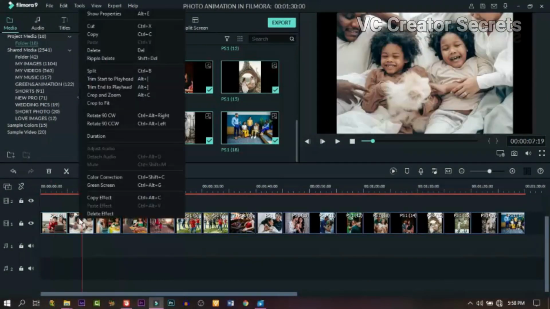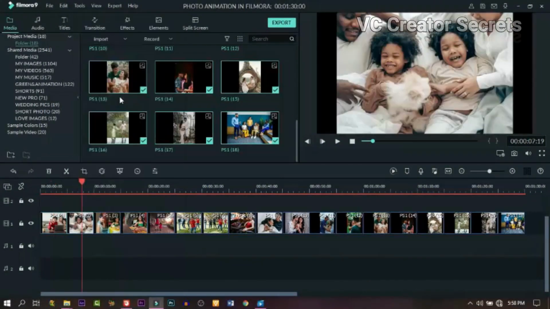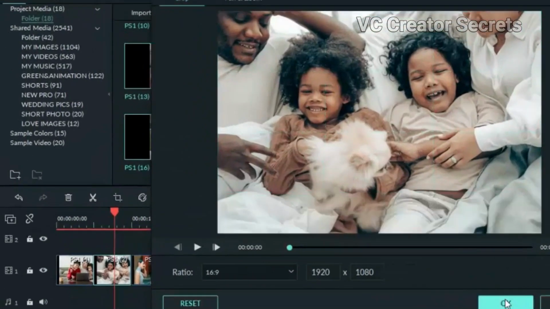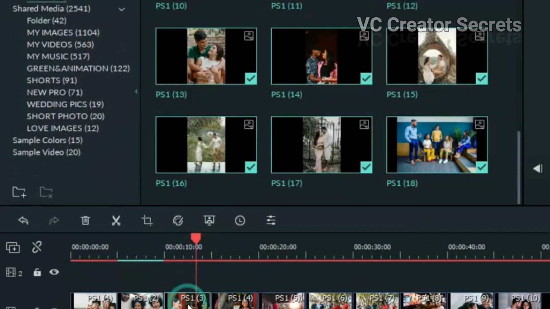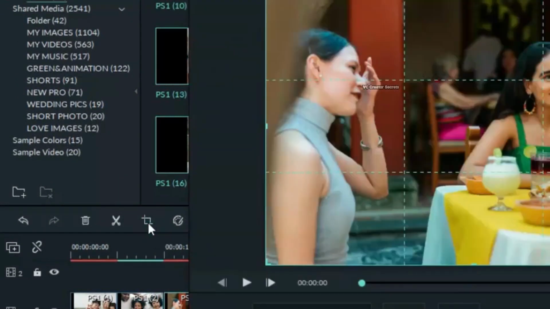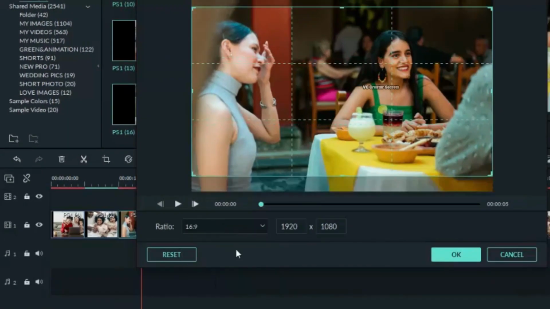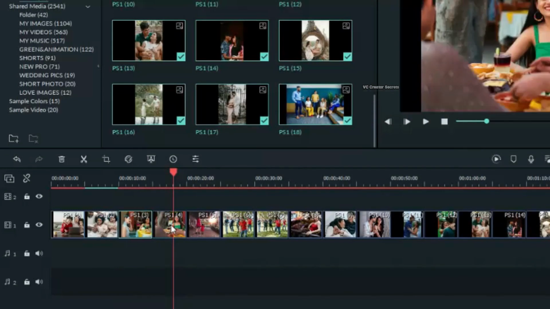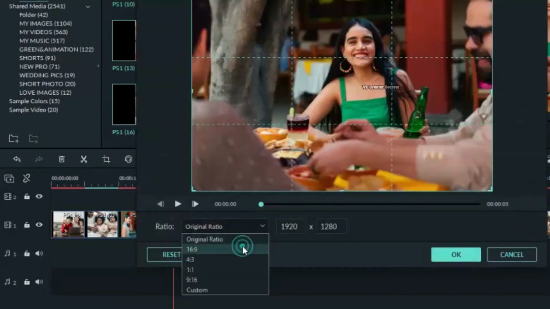Go to the second image, right click, go to pan and zoom, change the ratio to 16:9 and click OK. You can click on this icon instead and it will take you to the same place. Change the ratio to 16:9 and click OK. Follow the same process and do the same to all your images, one after the other.